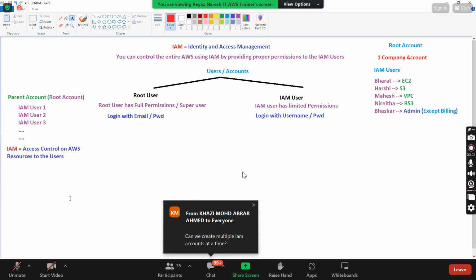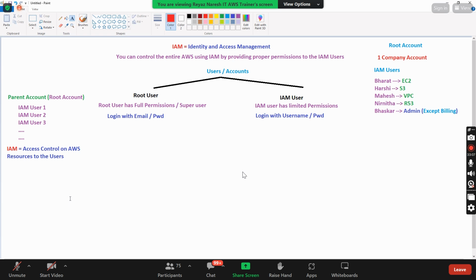At a time, can we create multiple IAM users at a time? Of course you can create. If the console is allowing you to create multiple users, you can create. Otherwise, one by one you create it. There is no harm in it.